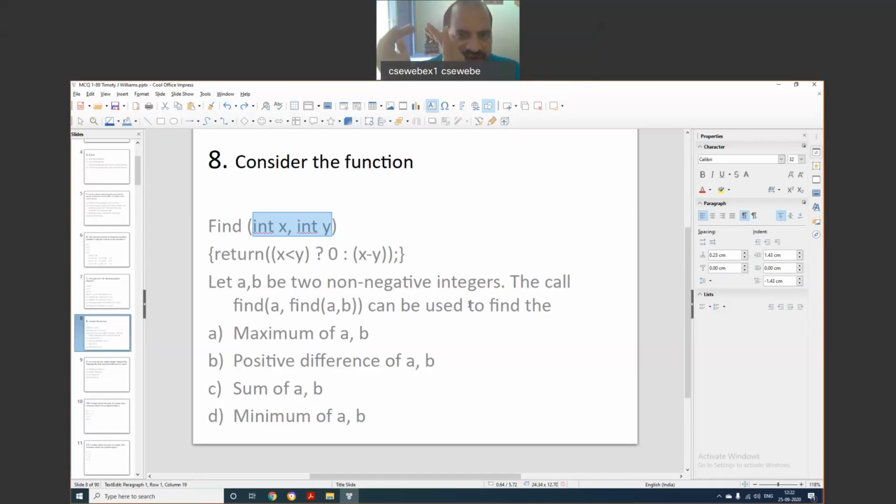Find inner AB will return 5. So now find A comma that result. A is 12 and result is 5. Again we'll go to the find function. So now x is 12, y is 5. We'll come to the condition again, x less than y. 12 less than 5 is not true. Again we'll go to the else part. So 12 minus 5 is 7. So now 7 will be returned by the outer find function.